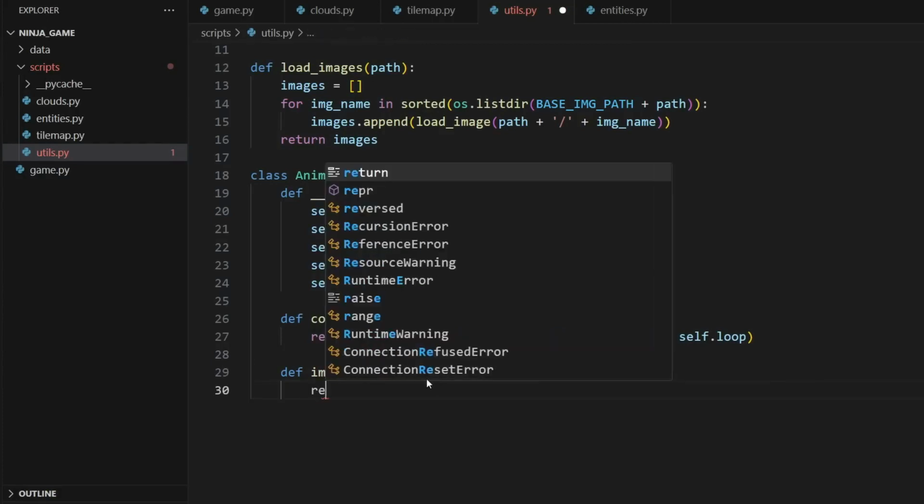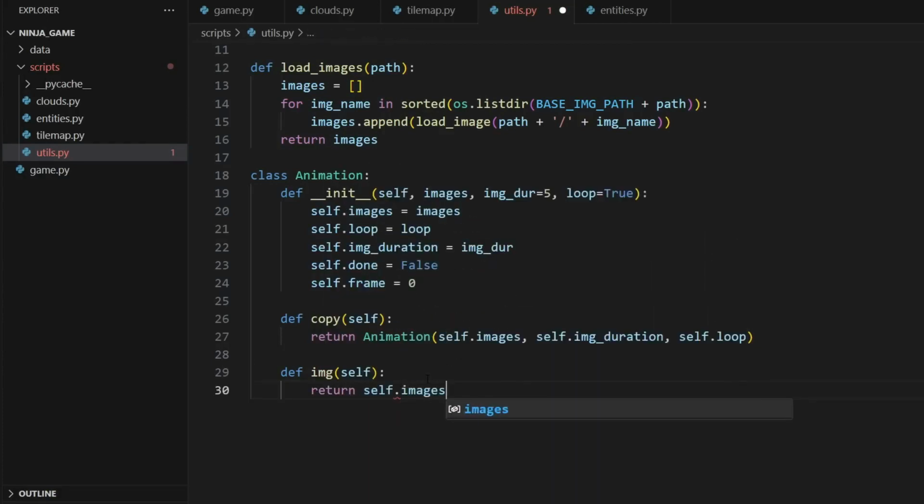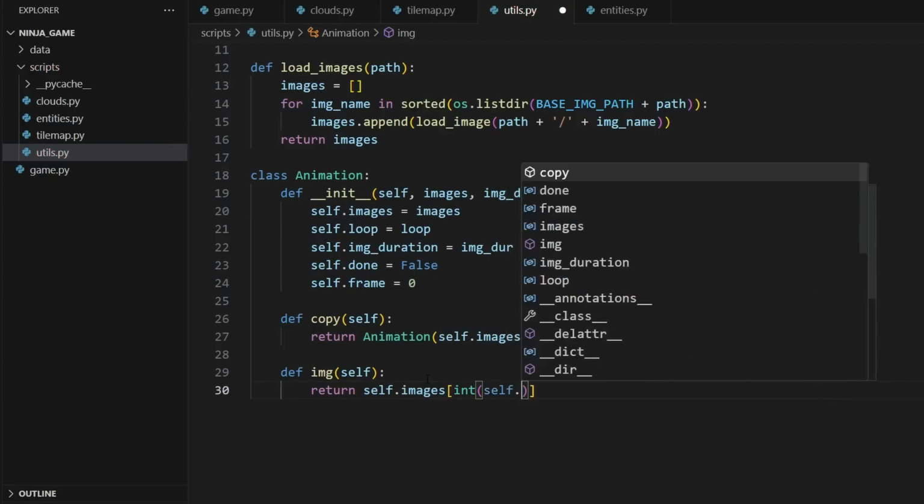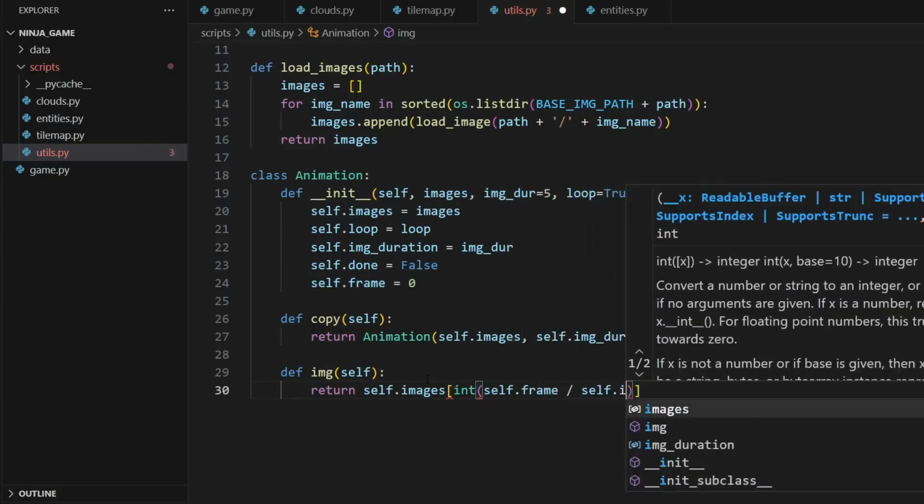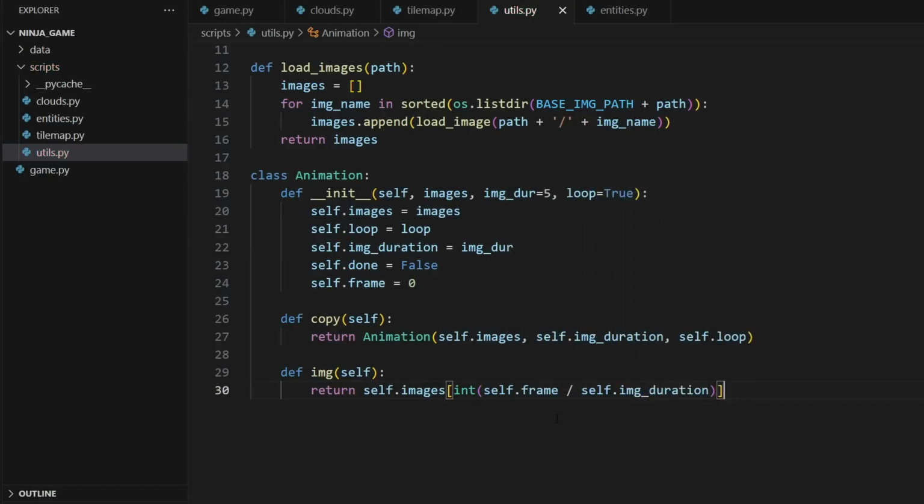So for this function, we'll just return self.images and we'll do int of self.frame divided by self.image_duration. So we're dividing our frame by how long each image is supposed to show for. So frame here could, I guess, be interpreted to mean a couple different things.